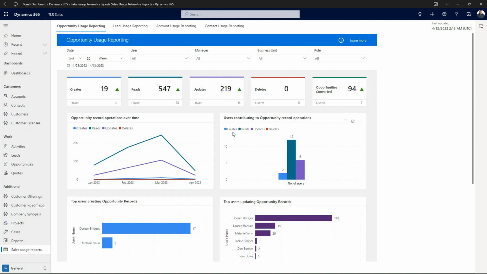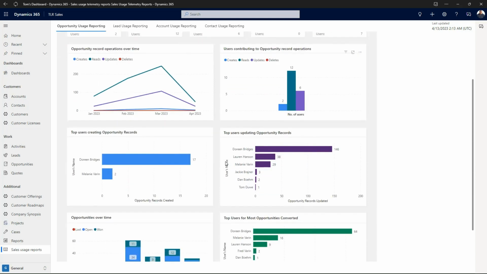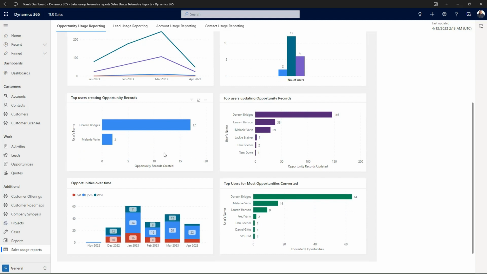Coming down, we're also going to see different pieces of information, like for instance, all those different statistics in this chart, including those creates, reads, updates, and deletes. Also, you'll see how many users contributed to each of those criteria. As we move down, we'll start to see user-based criteria. So for instance, who's created the most opportunities? Who's updated the most opportunities? And then if we scroll down even further, what's happened with our opportunities over time, like lost, open, or won, and then how many were converted by who?